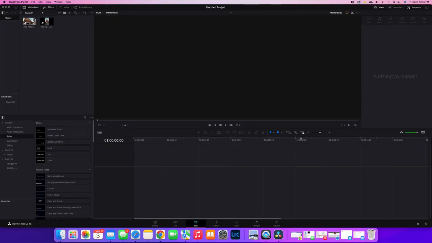So make sure you've updated to the latest version of DaVinci Resolve. As I'm recording this, I'm at 18.1. I have a project open and I have a couple of clips in here, both a vertical shot clip and a horizontal or landscape shot clip. The first thing that you want to do is change your project settings.